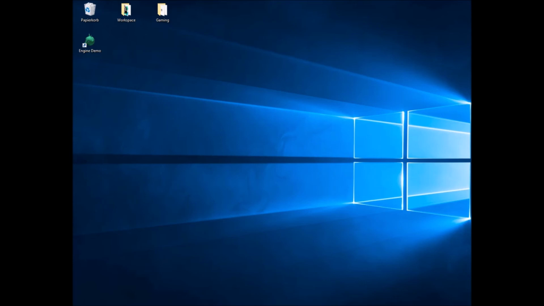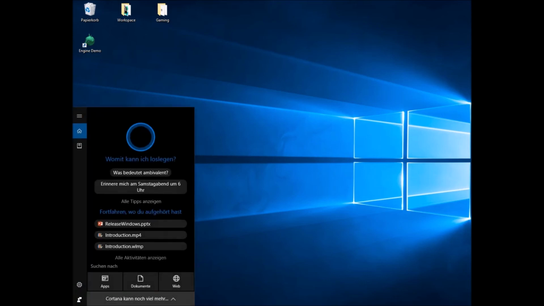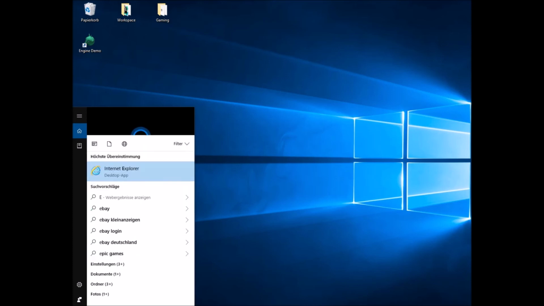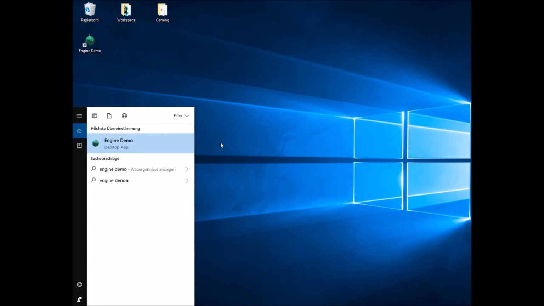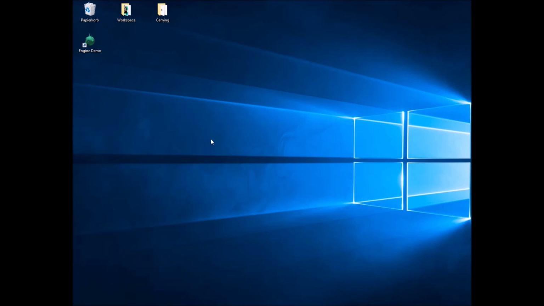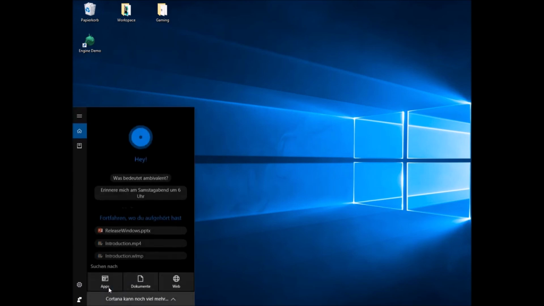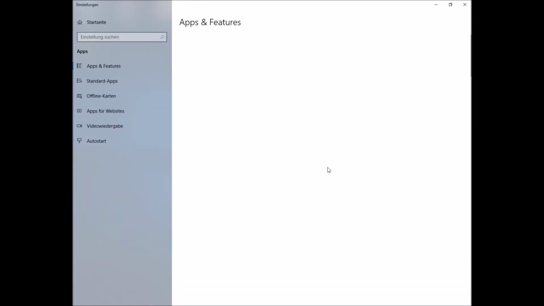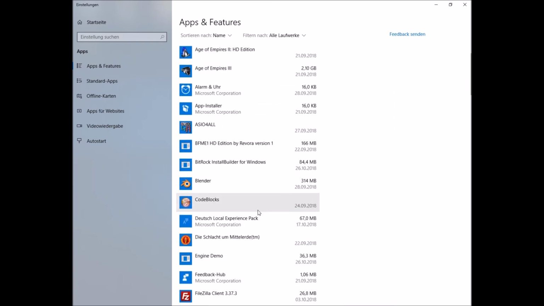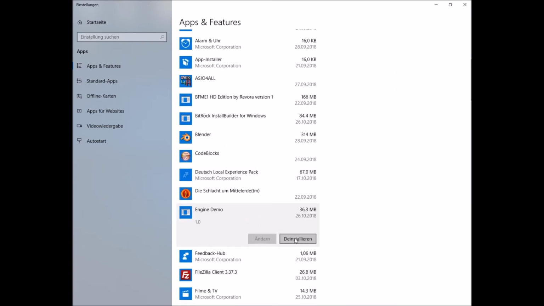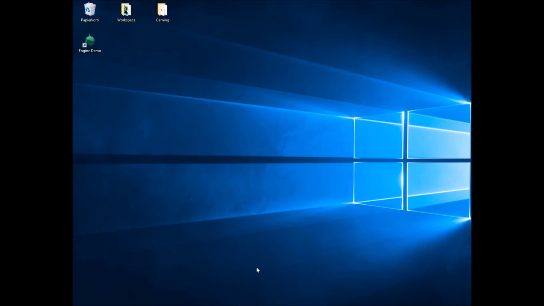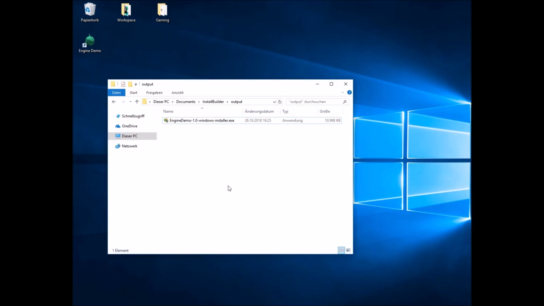You even could search for your application now by typing in the name of the application. And there you go. This is your application. And of course, you can uninstall your application as well. Just search for the name of your application and click uninstall. Well done, we successfully released our application. All you need to do really is to share this executable file, which is the setup program for our game.